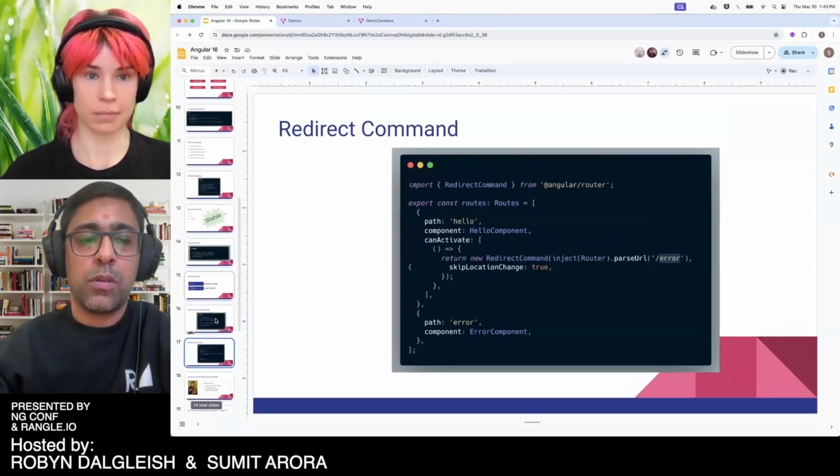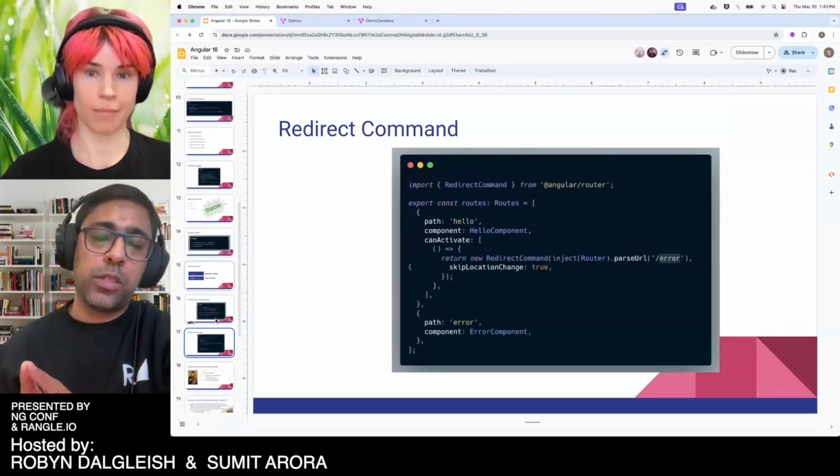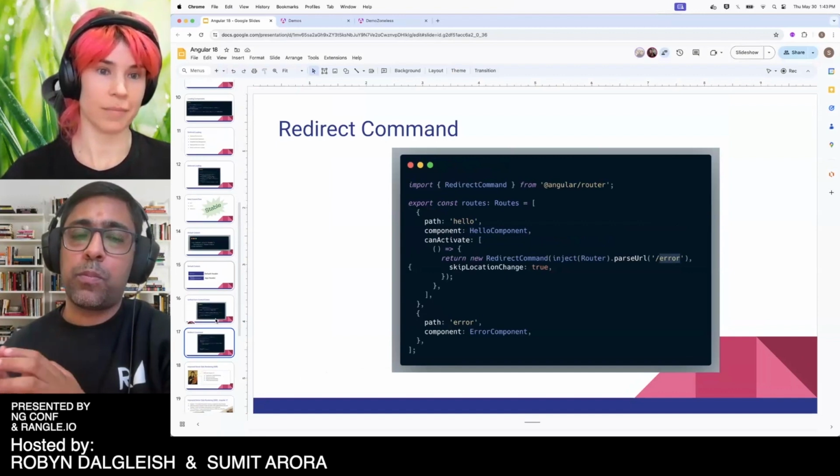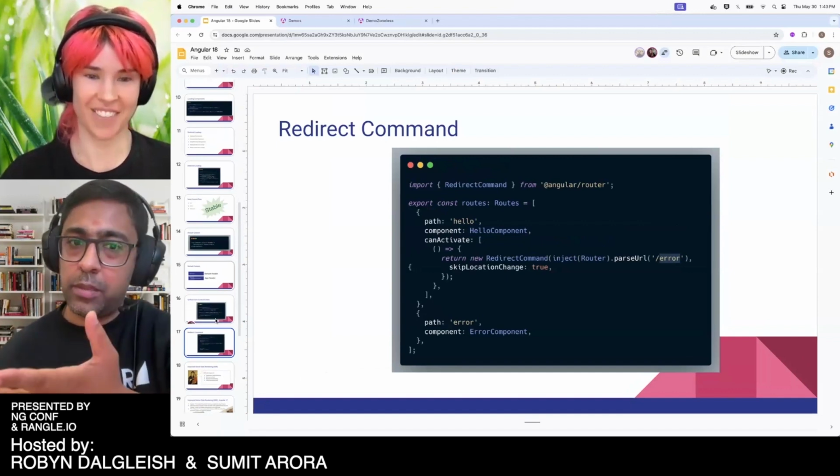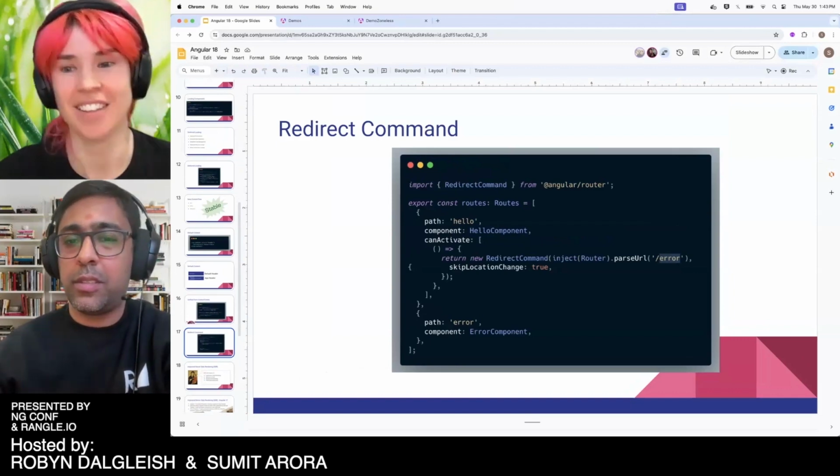That was all from my side. Now I will hand it over to Robyn to go over all the other changes that have been done in the SSR world for Angular.